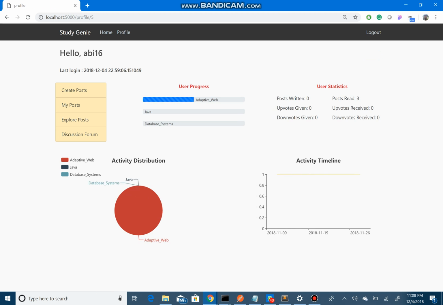Here we can see that the user's progress bar has changed since he has performed some activities by reading the posts related to adaptive web. And the pie chart here also shows the activities, that is, it's 100% adaptive web because he has only performed activities on that particular topic.